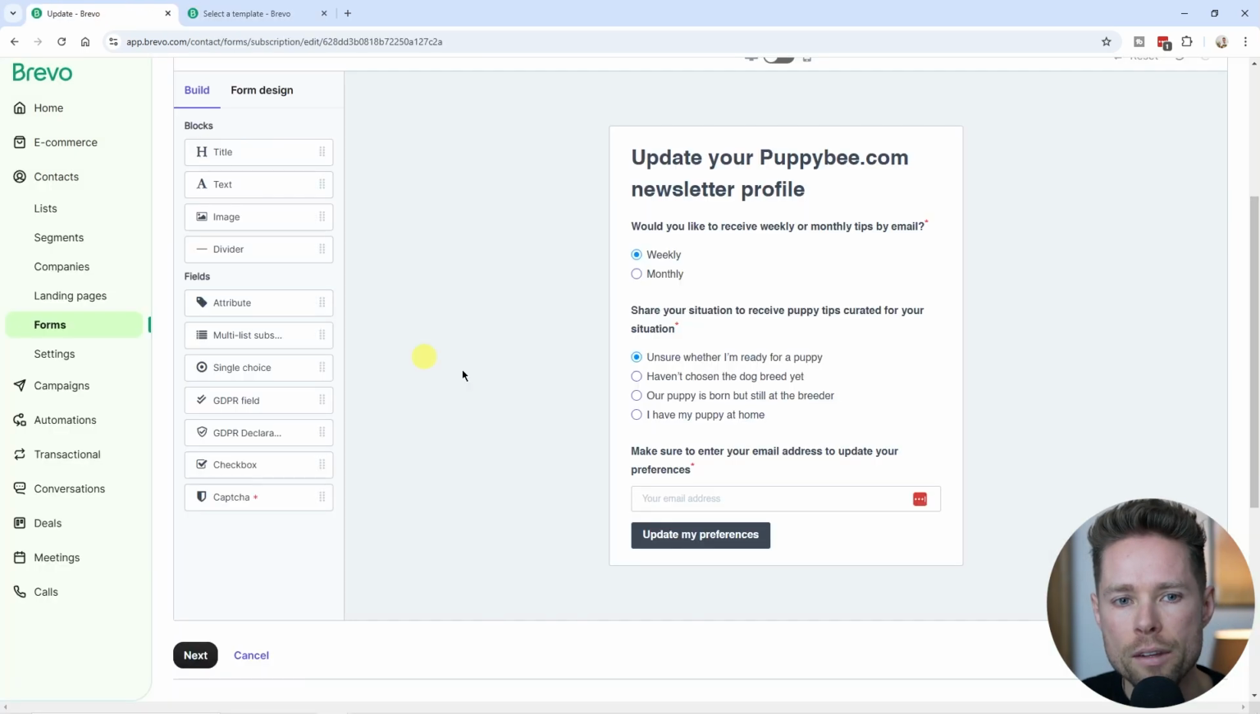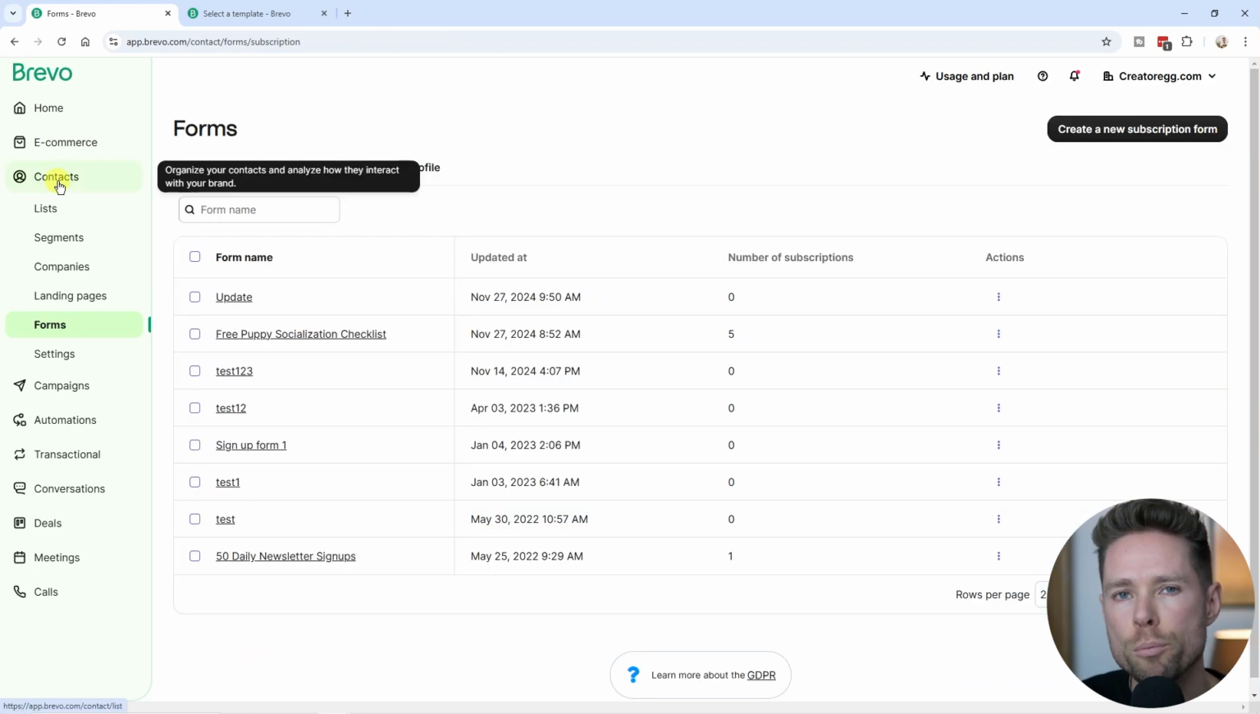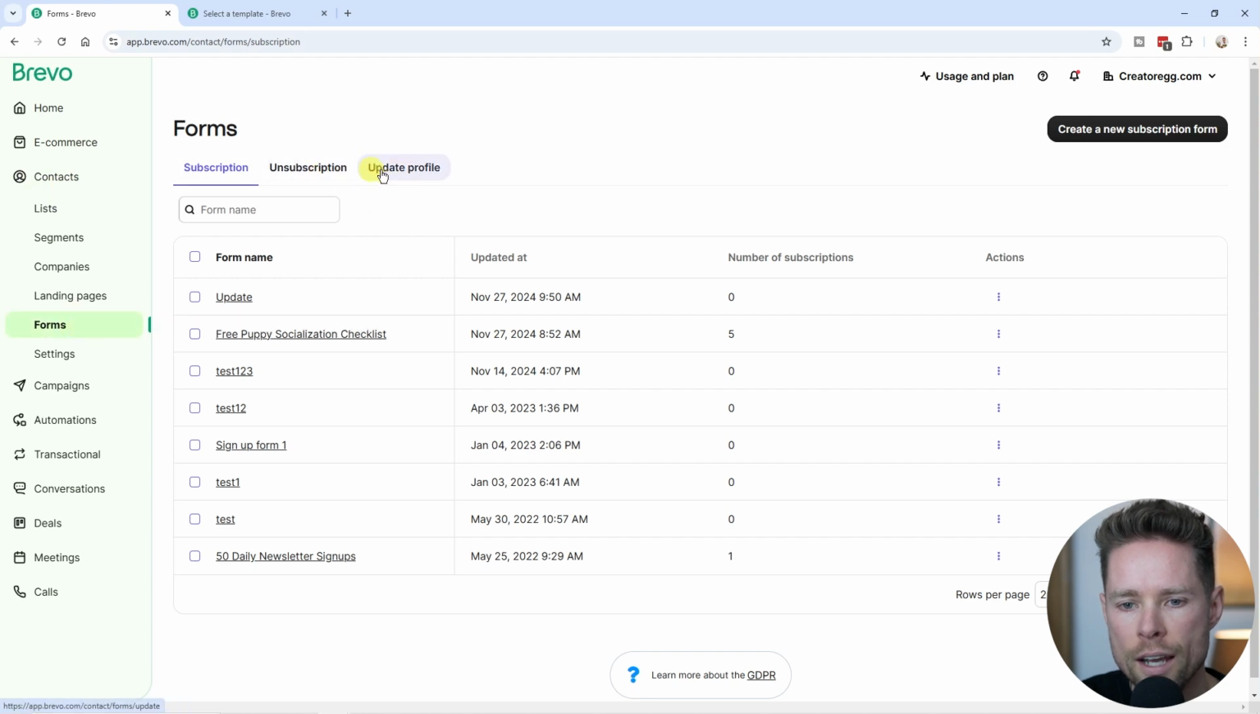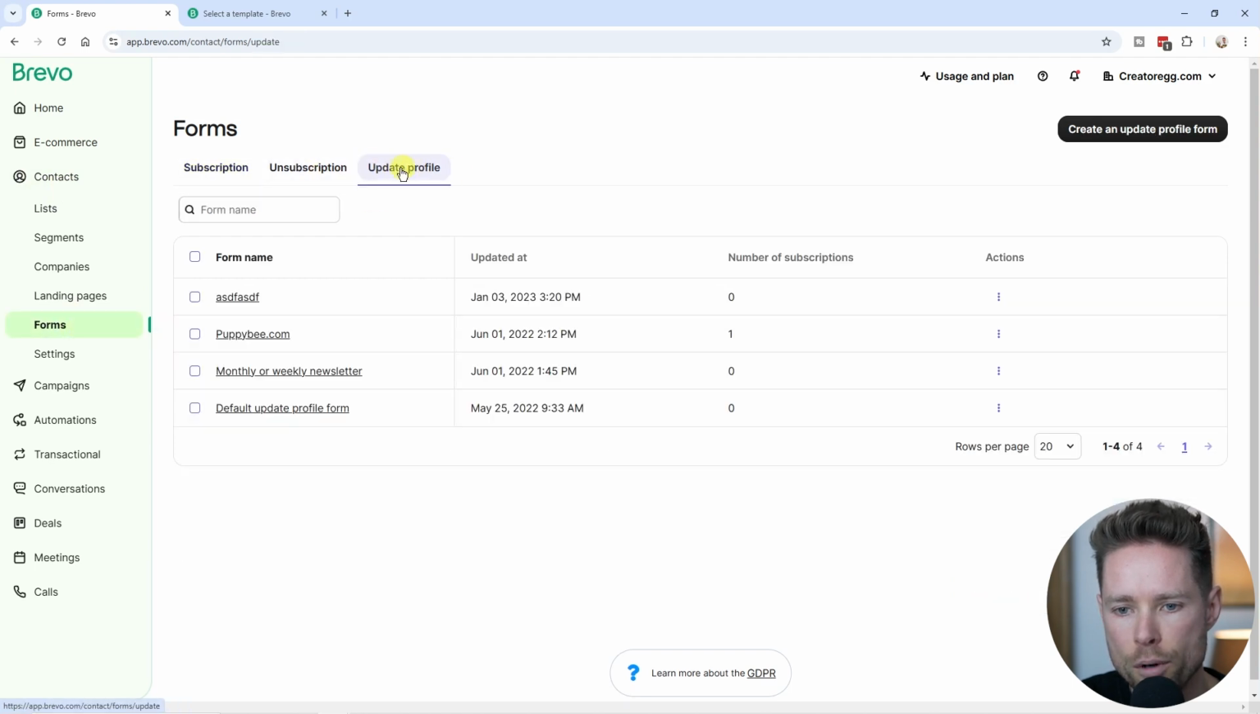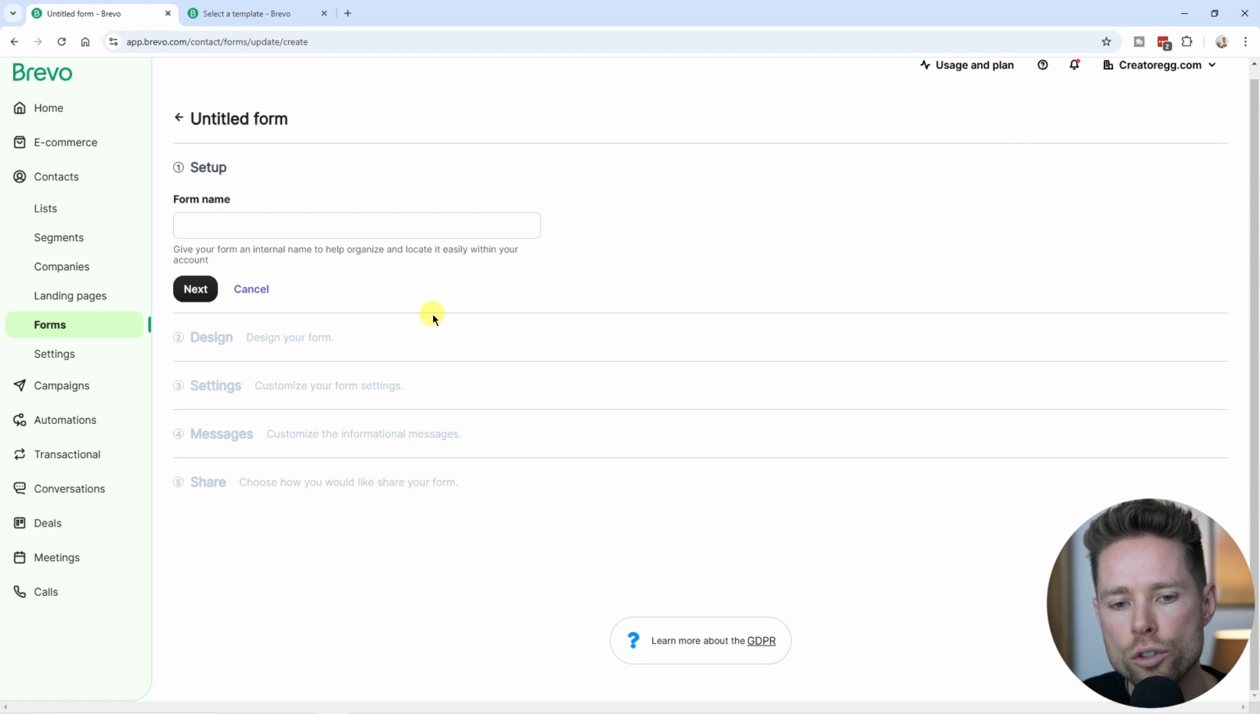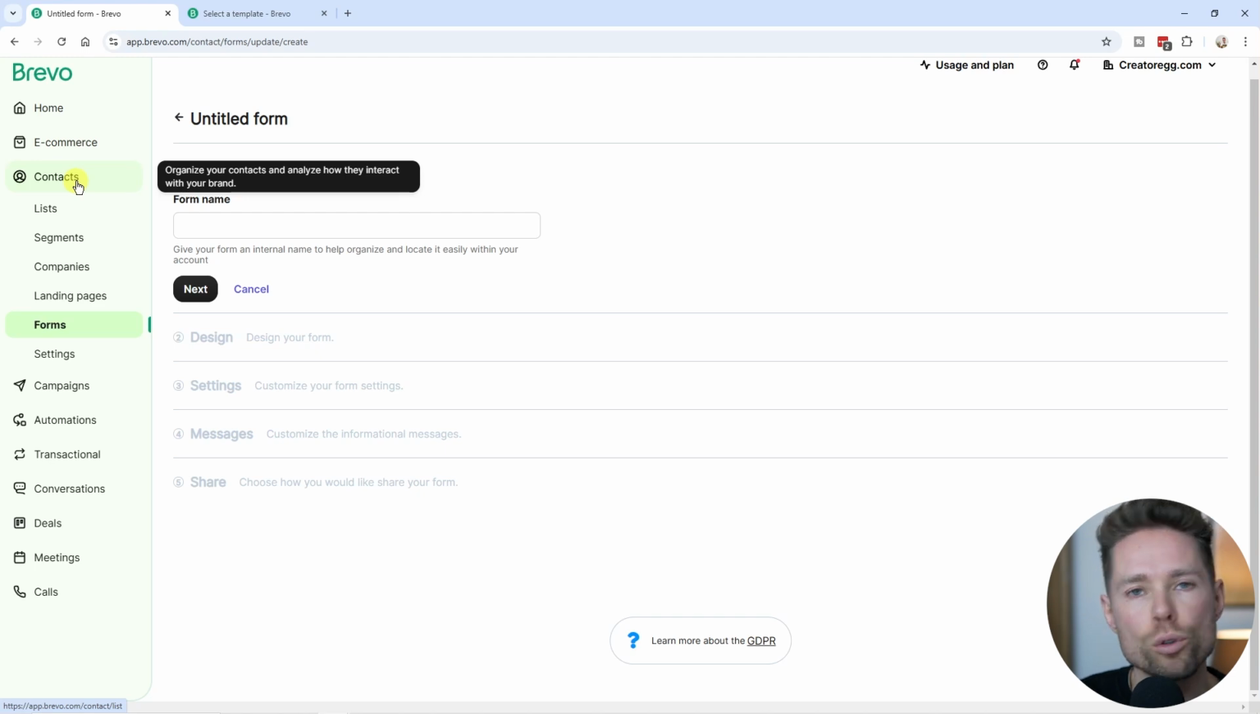So if you have that preference form, something like this, your subscriber can update their preferences in terms of what kind of newsletters they want to receive from you. To create a preference form, you're going to go to contacts, then you're going to go to forms, and then you'll see the update profile over here. And then you're going to click this button over here, create an update profile form. Then you're going to walk through these steps and you're going to create the form. And I'll show you in a bit how to add that form to your newsletter.